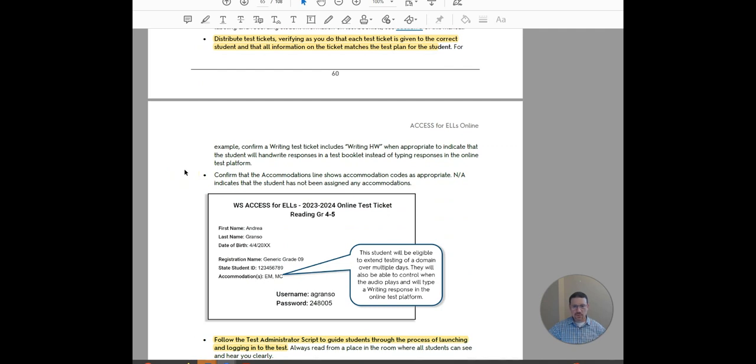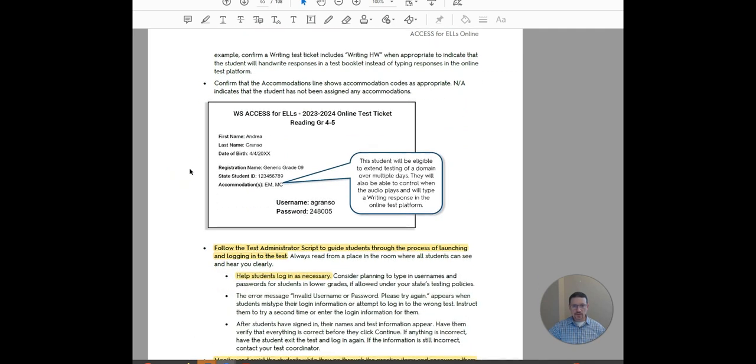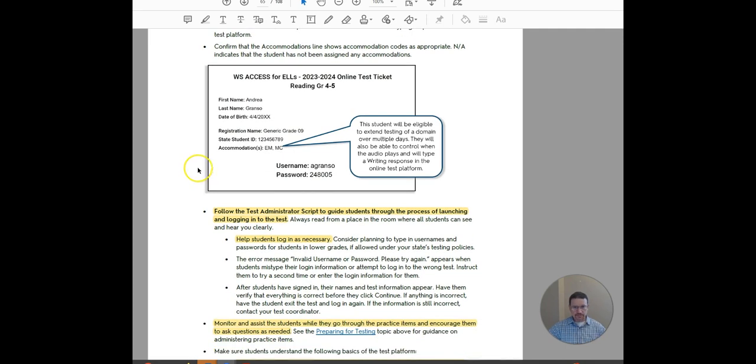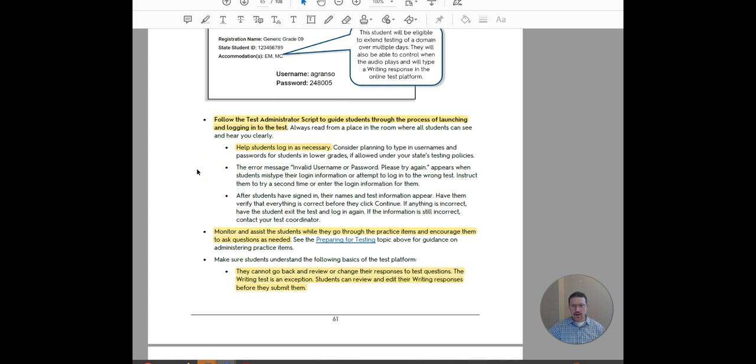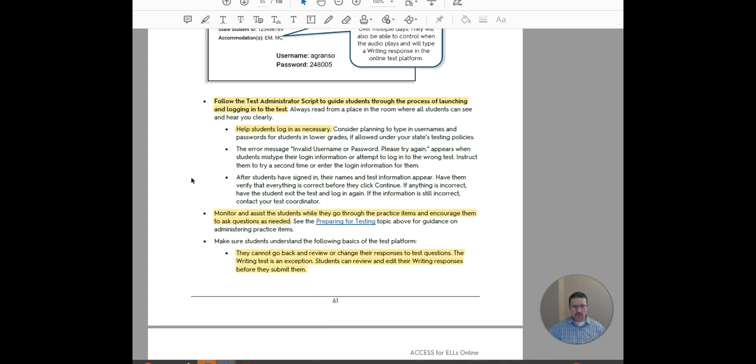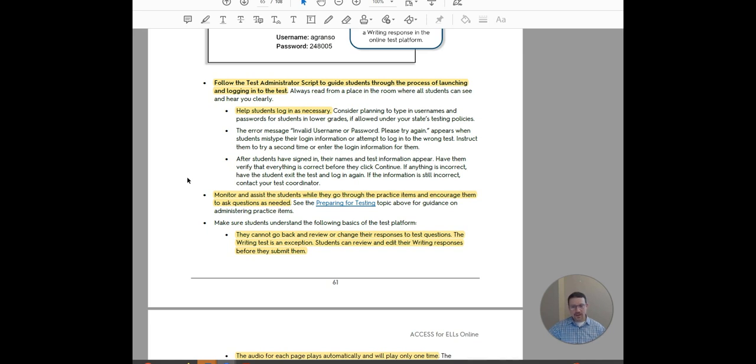This is what those test tickets look like. Student's name, last name, date of birth, pardon me. And then you have the script available to you, so you're following that script. You're reading the intro, you're reading the information the students need to hear before they start that particular domain. Help the students log in if you need to. There are practice items at the beginning of each of the domains. Those practice items help remind the students how to navigate the assessment as they go forward. And just remind the students that they cannot go back and change their responses if they have already moved on to the next question.